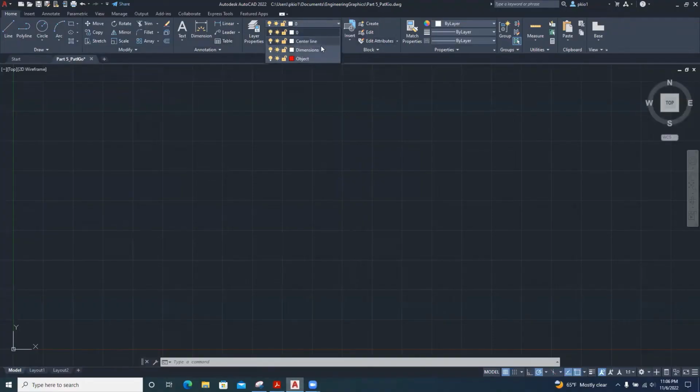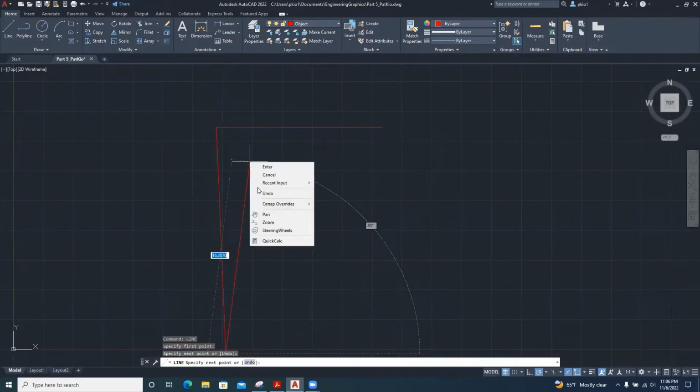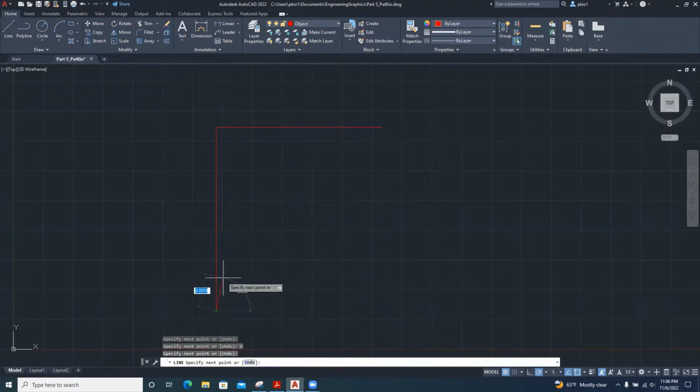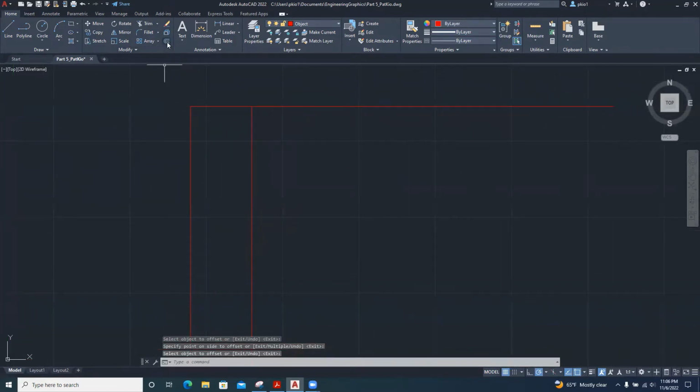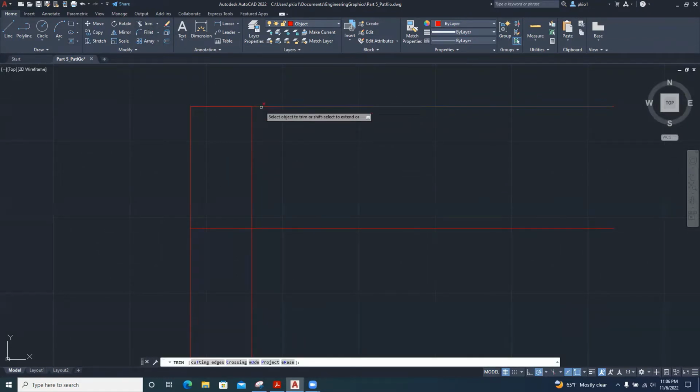I'll make my current layer the object layer, and then I'm going to draw this horizontal line and vertical line. That's not straight, so straight line. And then now we offset for the horizontal 2, and then offset for the vertical 4. Offset. Now we can trim off the excess.